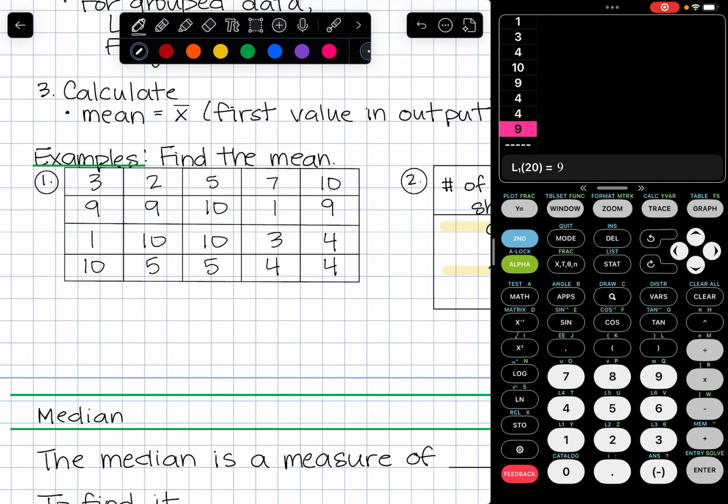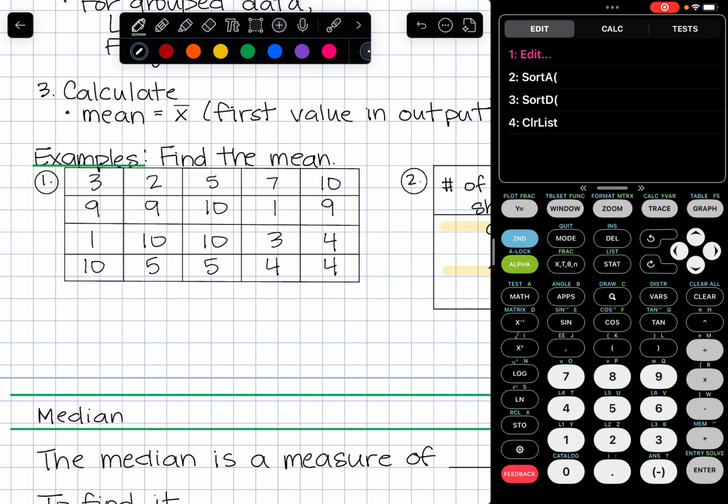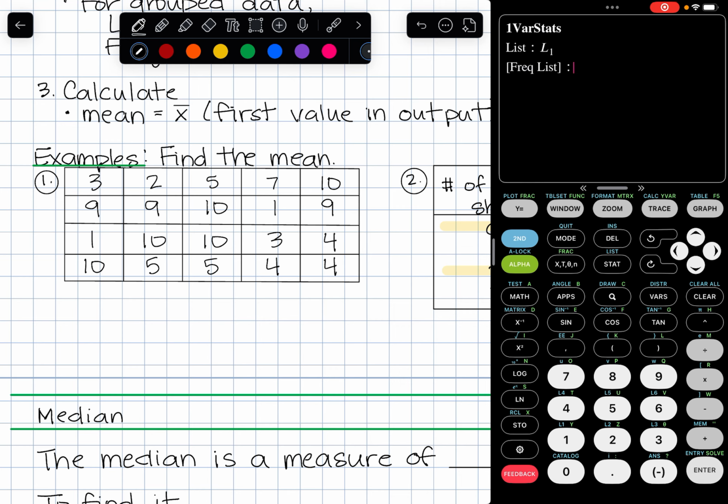I'm going to go to Stat again. I'm going to go over to my Calc menu, and I'm going to select option 1, 1-Var Stats. It prompts me for a list and a frequency list. It should default to L1 for your list. We're going to leave the frequency list blank, and then press Enter to run it. On my screen, I need to scroll up a little bit, and I see that X bar is 5.6.